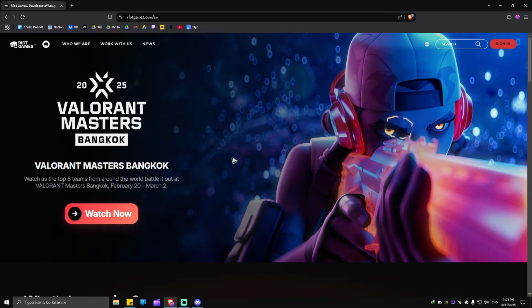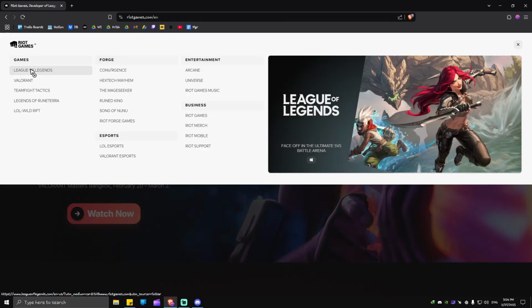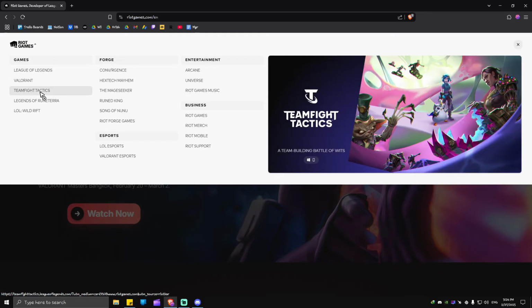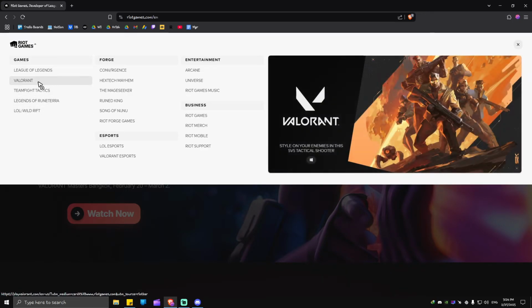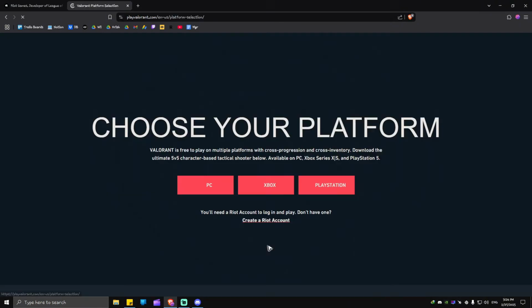Click on it. Now in here, in this particular section, you're going to want to go to the Riot Games right here and click on the drop down. And you will be able to see a ton of games right here, including League of Legends, Valorant, Teamfight Tactics, and more. Just click on Valorant. Now in this page, just click on Play for Free.